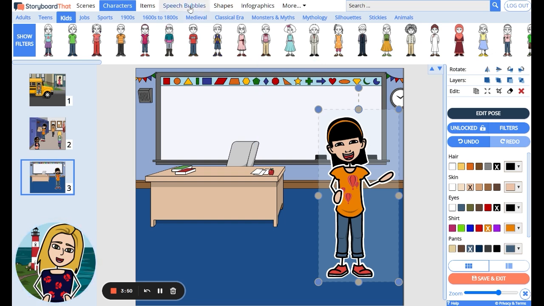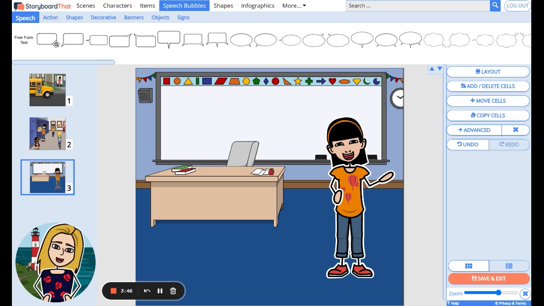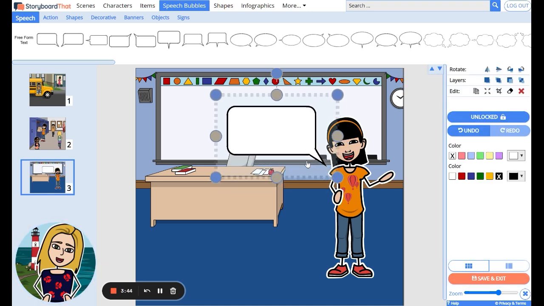To give your character something to say, look under the Speech Bubbles category. Drag down a speech bubble and start typing away. You can highlight the text to change the font and the size.